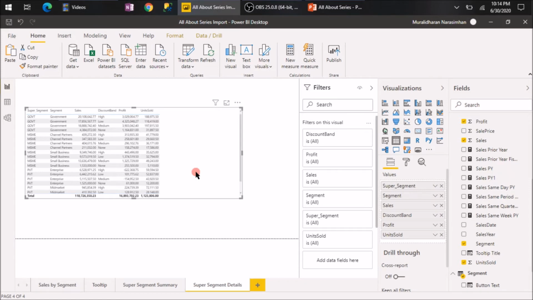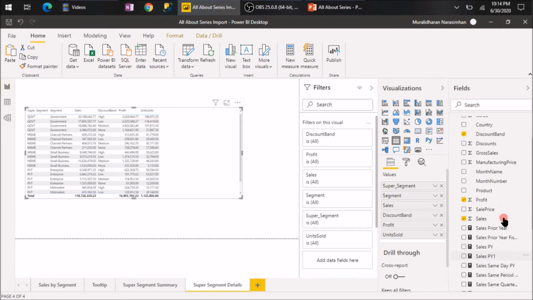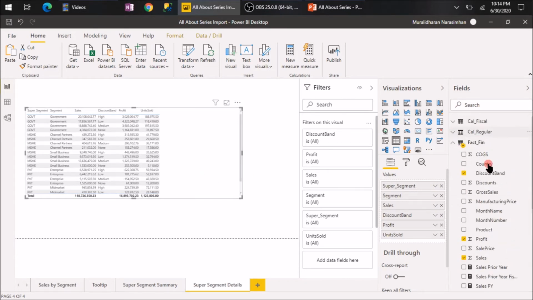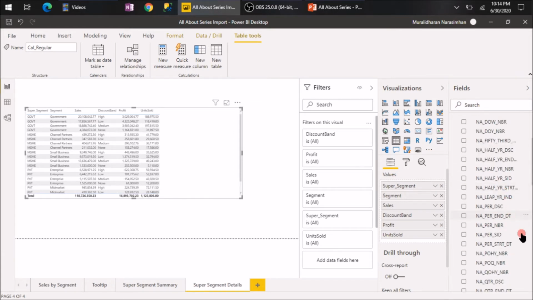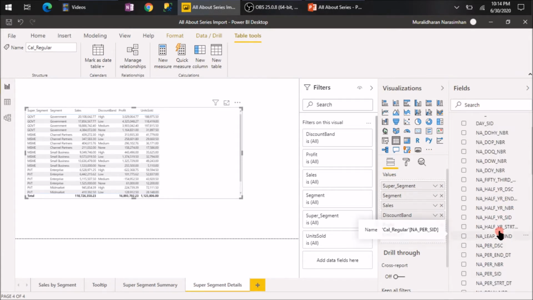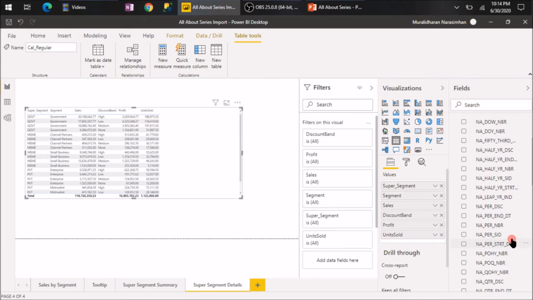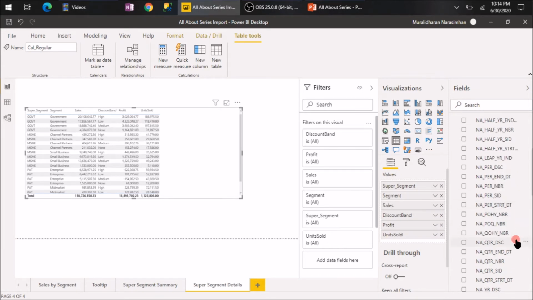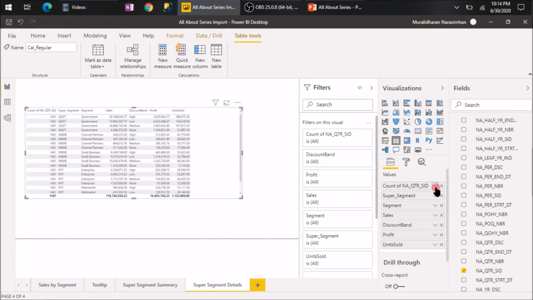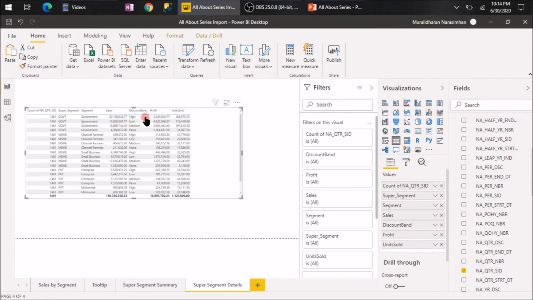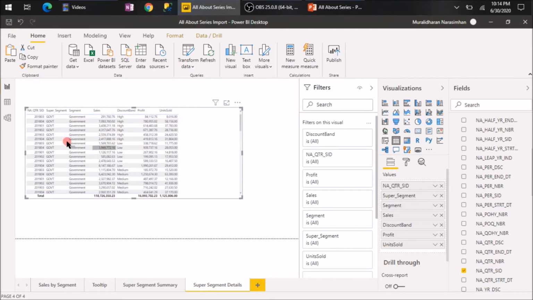Let's also add a time period. It's easy, so I'm going to add a quarter. I'll add it in the beginning. So by quarter, we have the details.